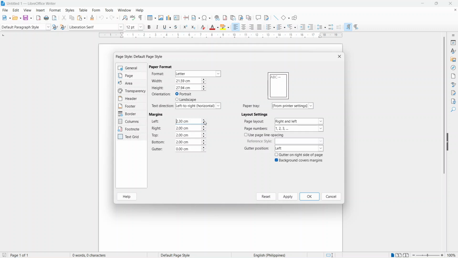For example, narrower margins can give you more room for text, while wider margins can make a page feel less crowded. You may also notice a gutter margin option. That setting is useful if your document will be printed and bound because it adds extra space on one side to prevent text from getting too close to the binding.